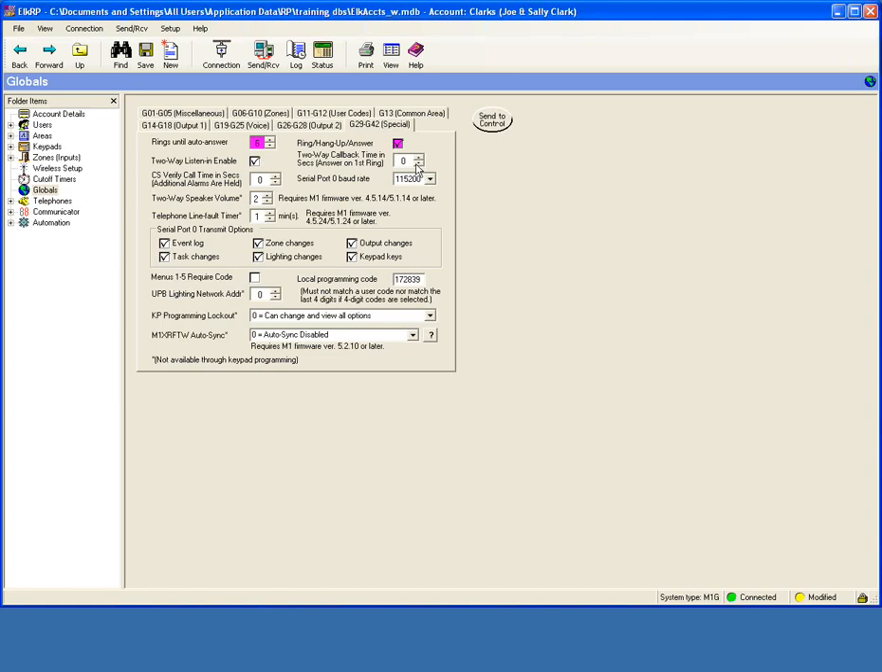You don't want to set it too long because additional alarms are held during that period. The other option you see here is CS verify call time in seconds. Now it may seem that these are the same thing, but they're not. If you're using two-way listening, you'll want to set the two-way callback time.